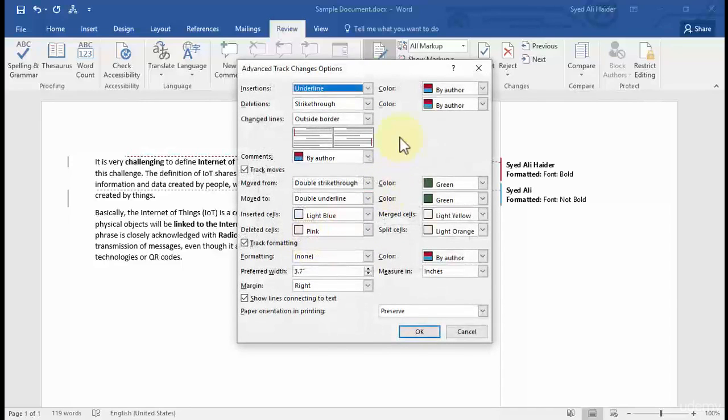Now once I go to advanced options, it gives me another dialog box which says advanced track changes options. So the first one is insertions, that you can see this dotted line over here, which means that this is an underline and it shows that I have made a change in this particular line. So the deletions is strike through, that it will cut the word from here and place the word somewhere else if I've made that change. Similarly, I can change the lines that are right over here, and I can track moves. I can change the color of these lines as well, and I can also change the color of this red and blue of different authors.